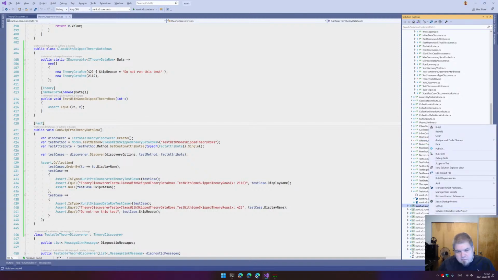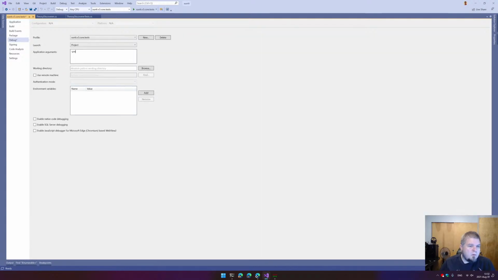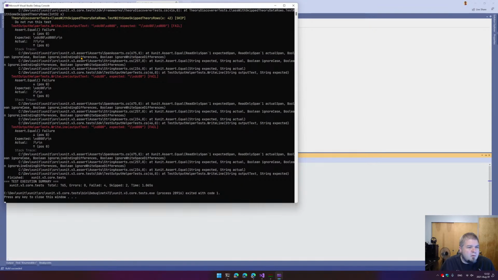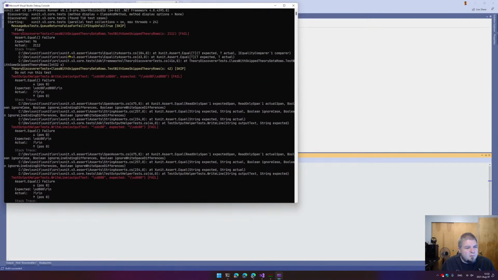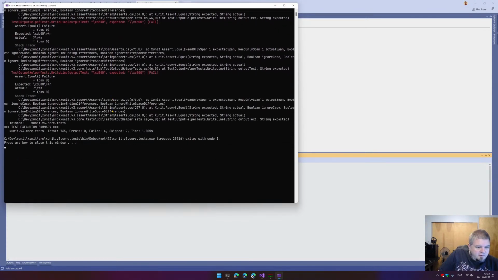Let's go to core tests. Pre-enumerate theories. Okay. See, now we got a skip here. And we've got other things that are broken when we do that, by the way. Which is kind of interesting, isn't it? Yeah, like this data that's being pre-enumerated isn't legal data. All right.